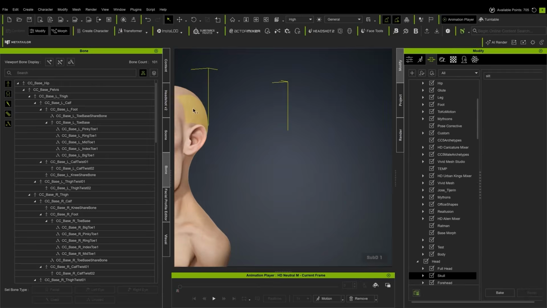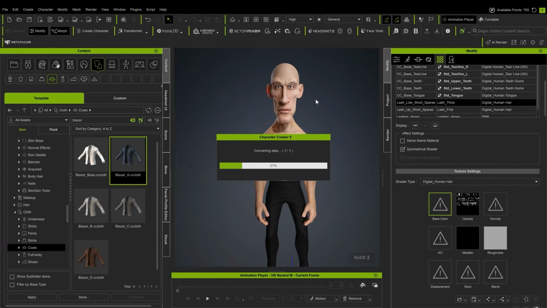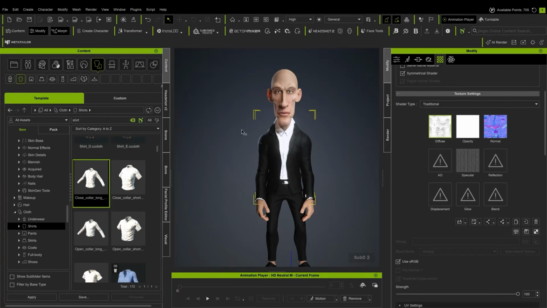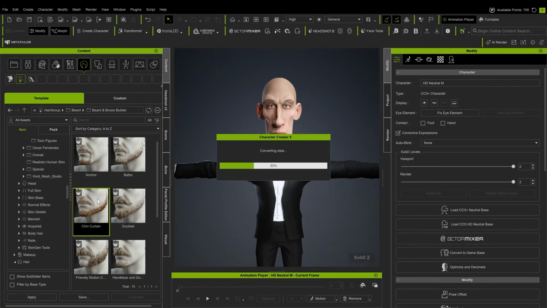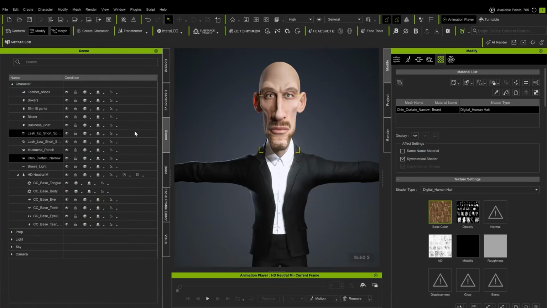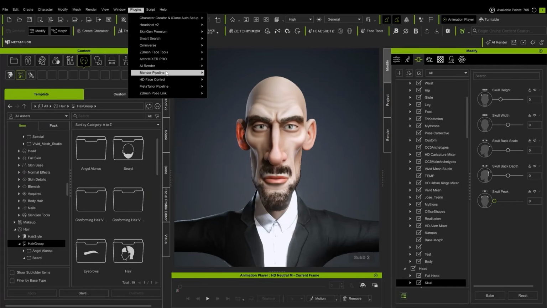I give the character a basic suit using my existing content library. I will also add some facial hair. I couldn't quite find what I wanted for hair using my own library, so I will try to create that in Blender.